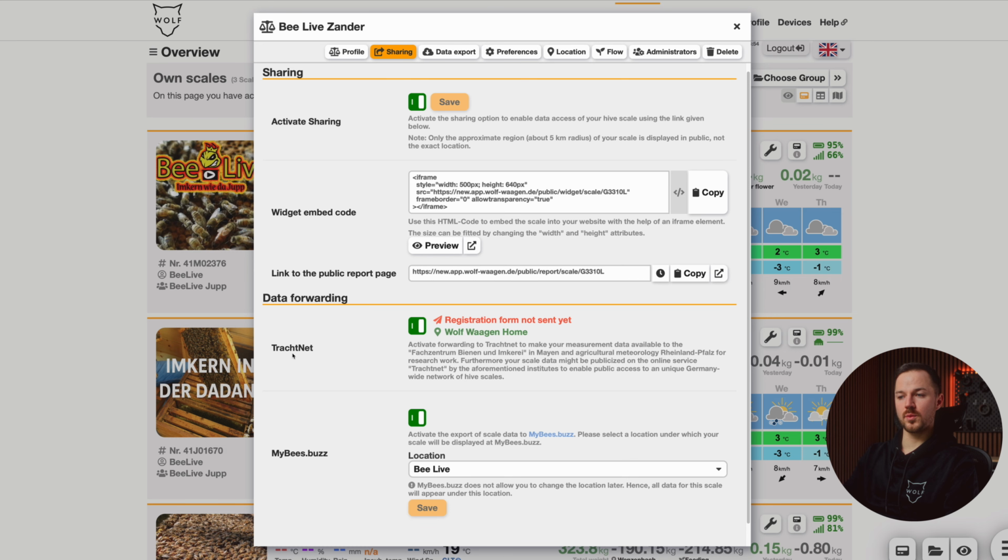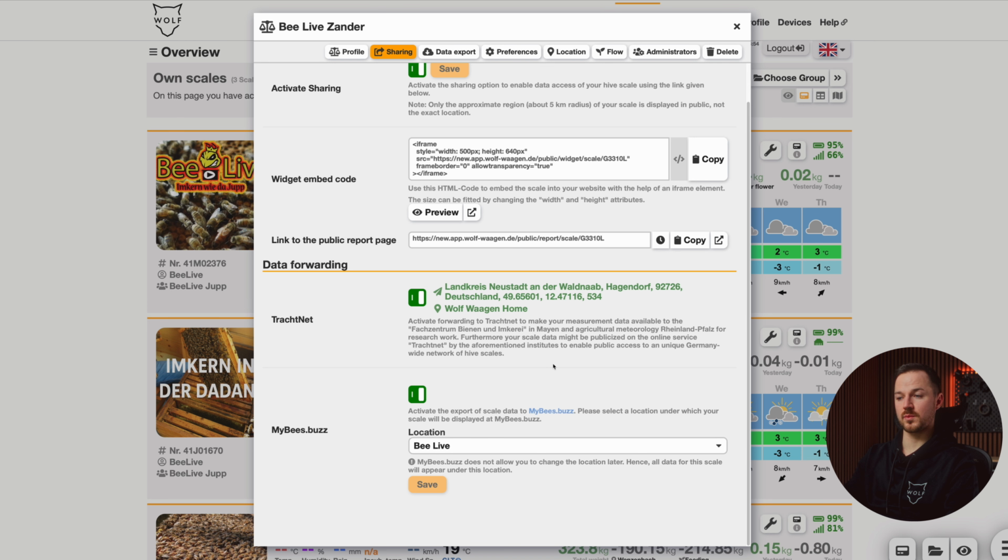If you want to forward the data to the German Trachtnet, then you activate this menu. Then you have to register there and send the registration. This pop-up appears, and then you have to verify if this data is right, and by clicking on save, we forward the data automatically. There's also an opportunity to forward the data to MyBeeBus.